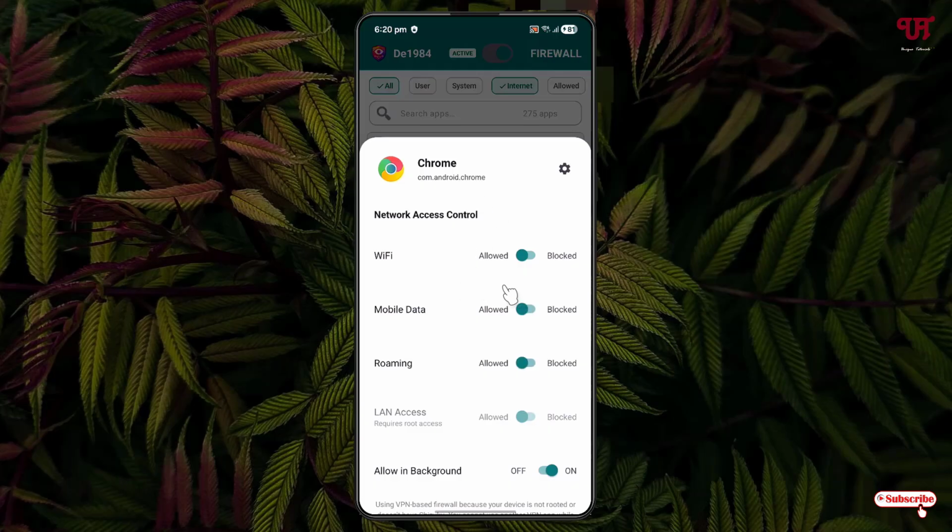Similarly, if I want to allow this application to use only mobile internet, then I can just block the Wi-Fi internet connection for this respective application. Then it will not be allowed to use the Wi-Fi internet connection, and it will only be allowed to use the mobile internet connection. And if I want to block both the Wi-Fi as well as the mobile internet, then I can just block both the mobile data as well as the Wi-Fi internet connections.